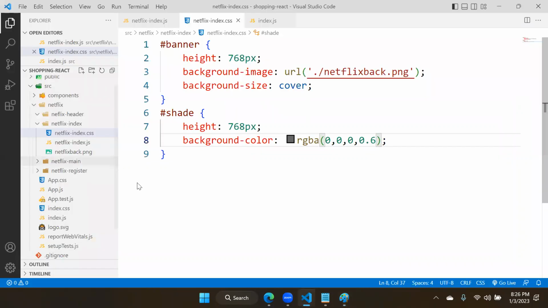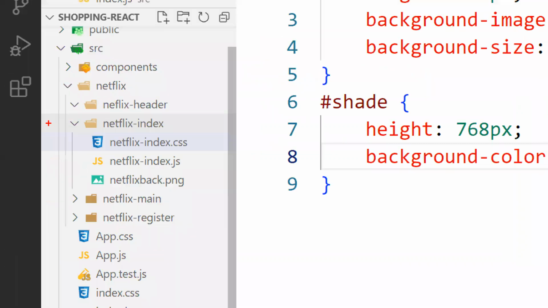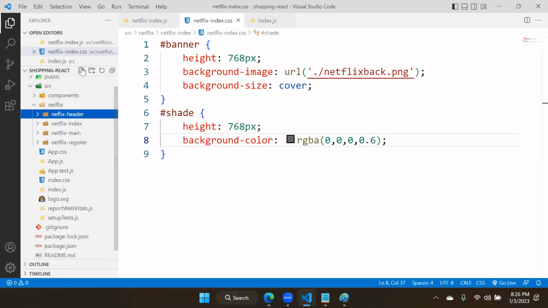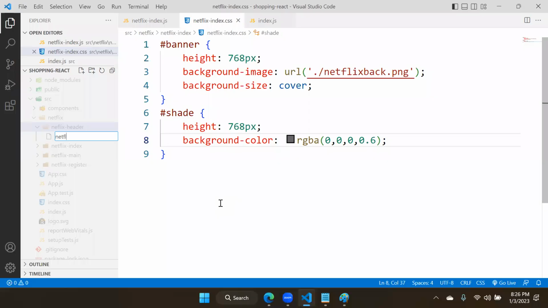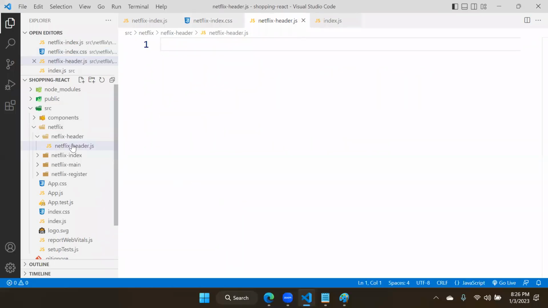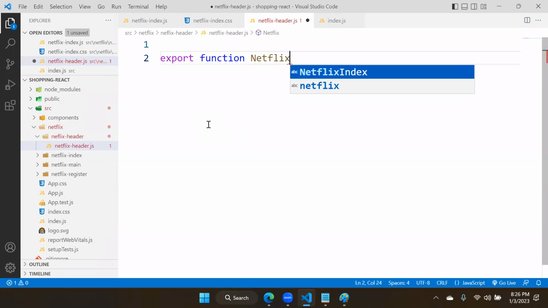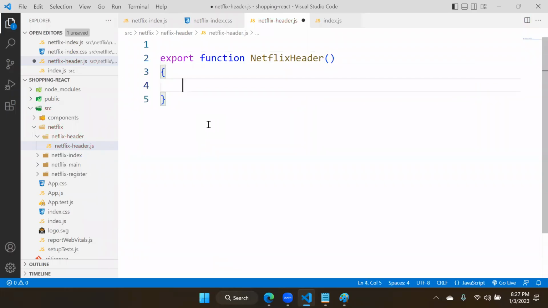Let's go to here, Netflix. Which location? Header. Go to Netflix header now and add two files. Netflix header dot JS. If necessary, you can add CSS. CSS is not mandatory every time. First, we will see whether it is needed or not, because we can use our general bootstrap. Here we will write an export function NetflixHeader. And it should return a simple container.